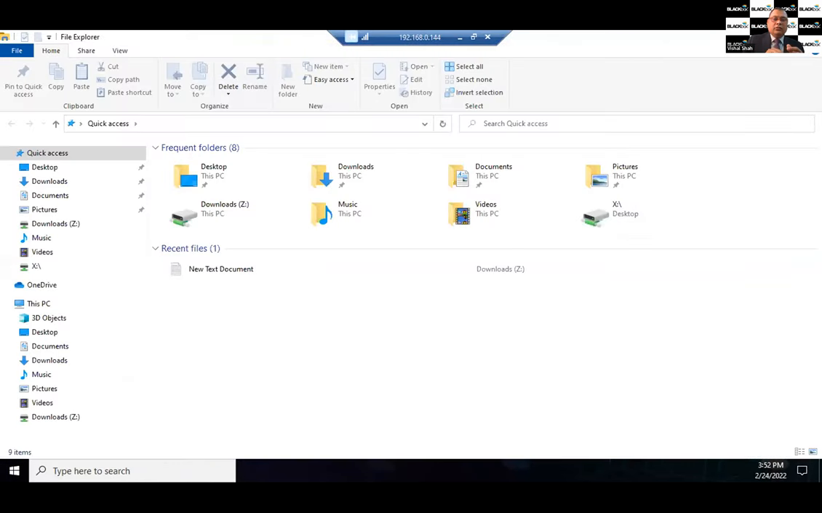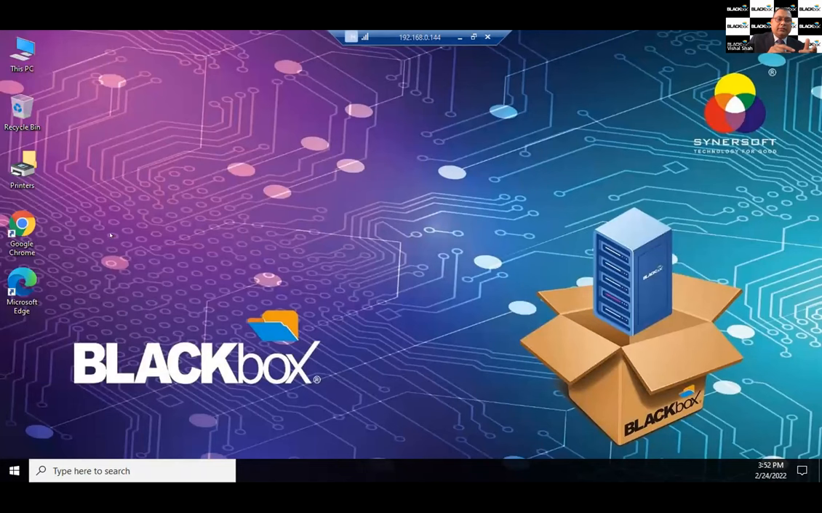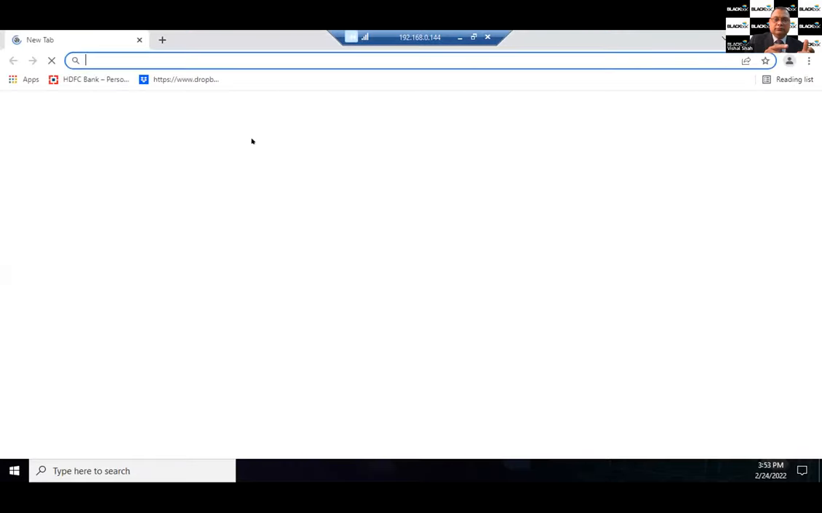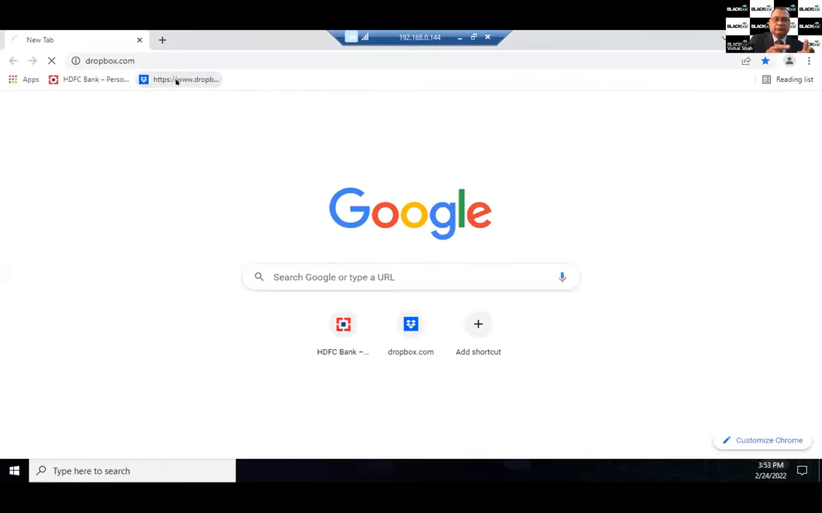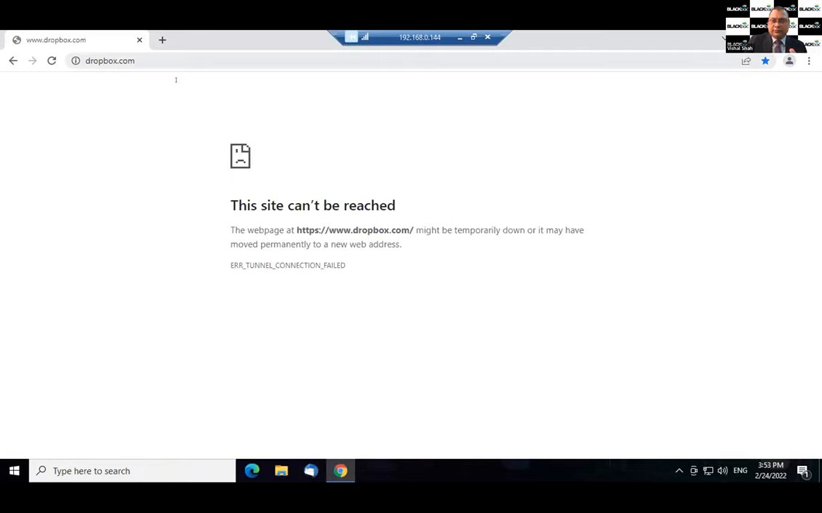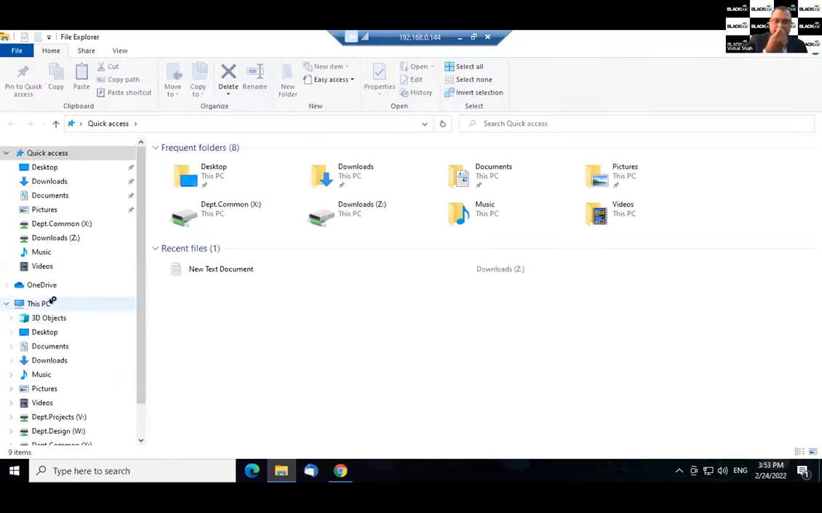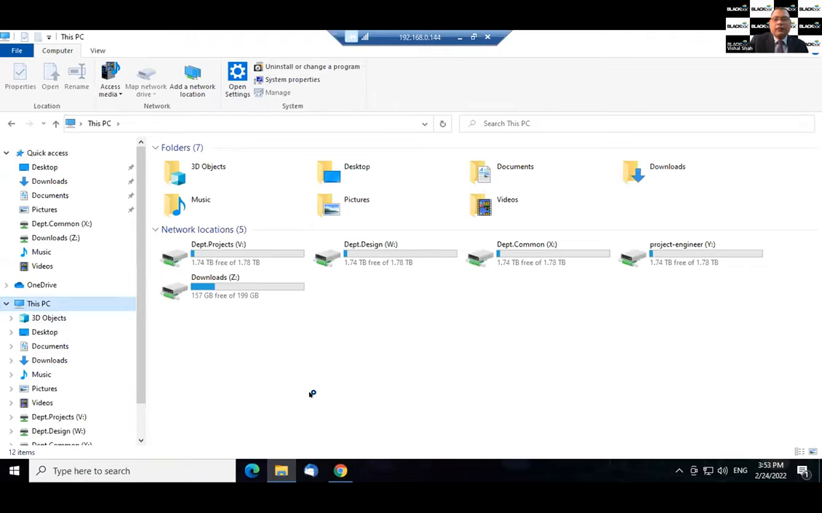Now go to the internet part. Now open dropbox.com. It will not open because now you are out of the on-demand internet session. Now go to This PC and see what data is accessible. All the drives are loaded along with the downloads folder. So whatever he has downloaded, he can use it.